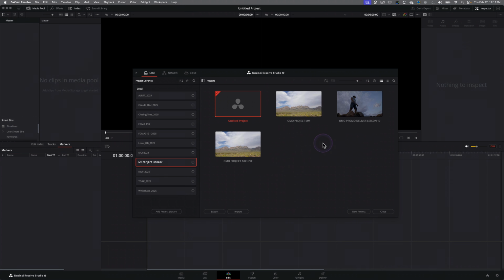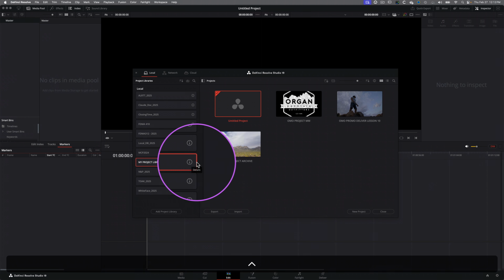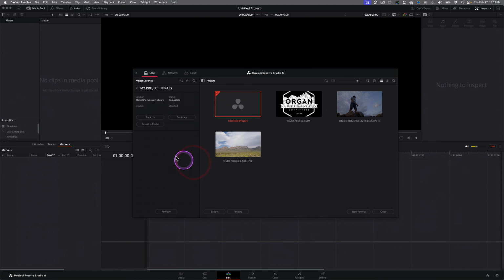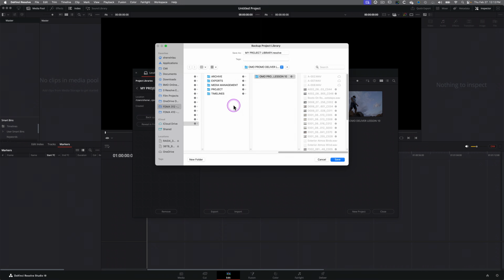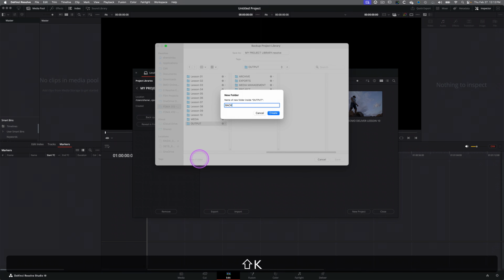We can then also choose to back up our project library just in case something happens with our current hard drive or wherever you saved it. Having a backup of your project library keeps a copy of your entire project library and all the projects within it safe. So let's click the details button, which is in the eye, and you can back up, duplicate, reveal in Finder. We'll do a backup, and we'll save it into our, let's say, backup folder.